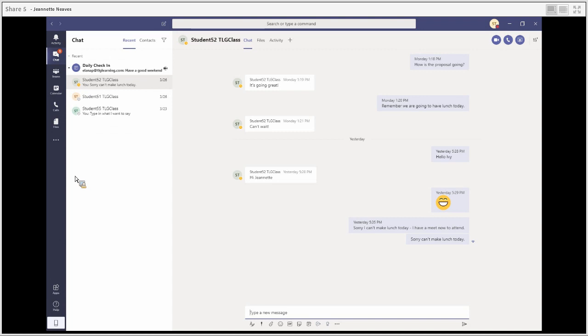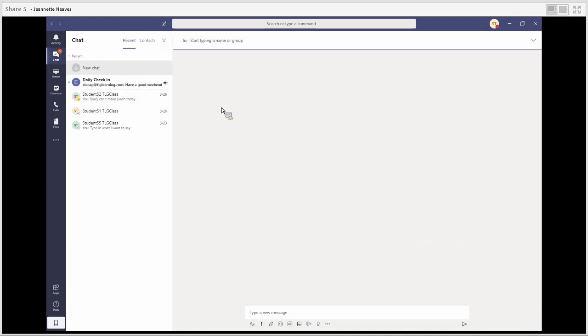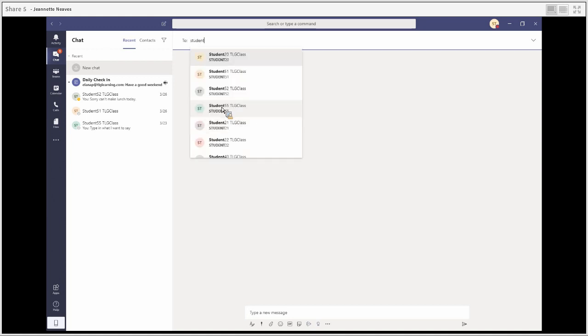I want to go ahead and create a new chat. So I'm going to click on the new chat button up to the left of the command bar. When I click on that, I just need to start typing who it is that I want to chat with. So I'm going to type in here a student, and I want to chat with student 53. Student 53 isn't in my list, so I'm going to go ahead and put in my 53. And there I have student 53.